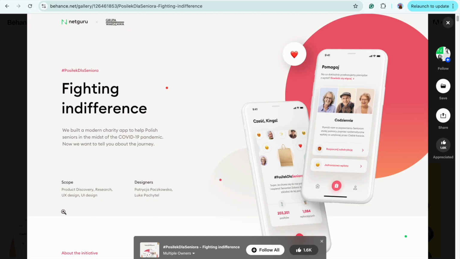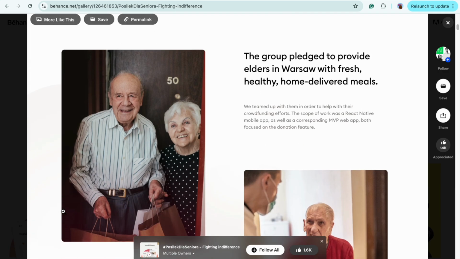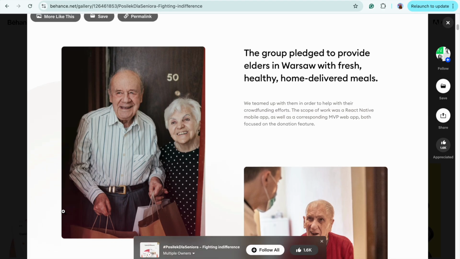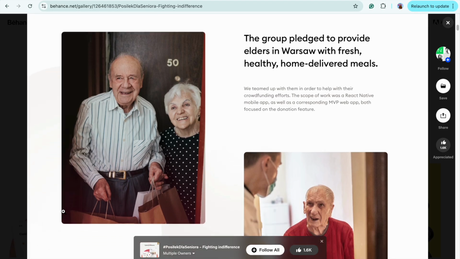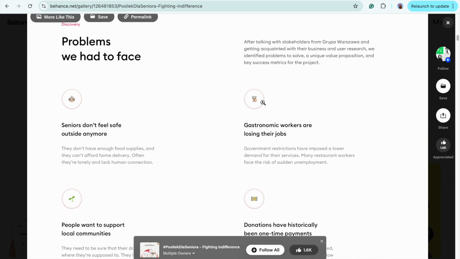see, this is one case study. They have added the images, since this is an app that is designed for the elderly people, they were included in the visuals along with the text that is not heavy but just like 3-4 lines. And again for the problems they are displaying it in this way. What are the seniors feeling? They don't feel safe outside anymore. That is the important context that needs to be understood by the people who are seeing this.